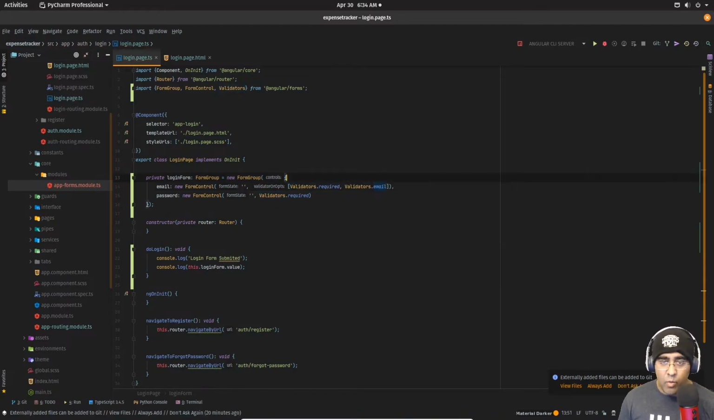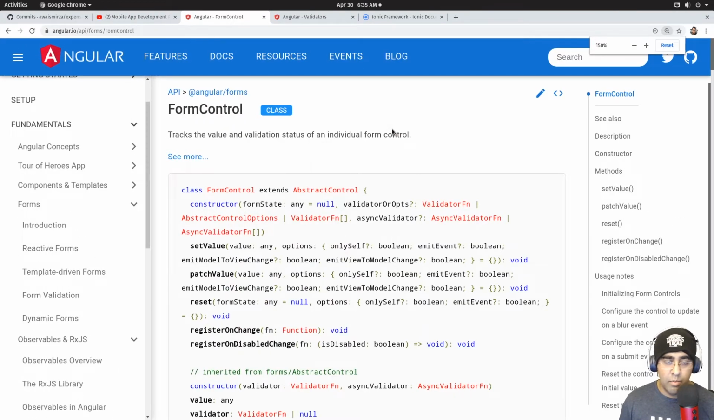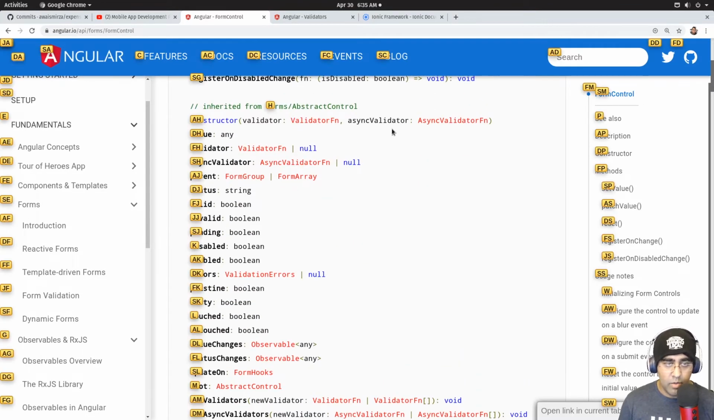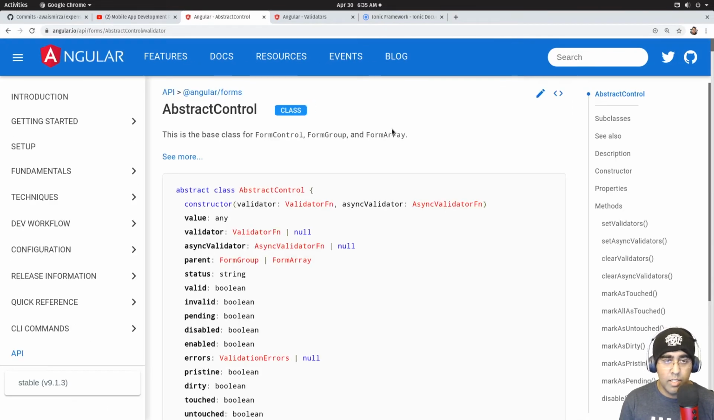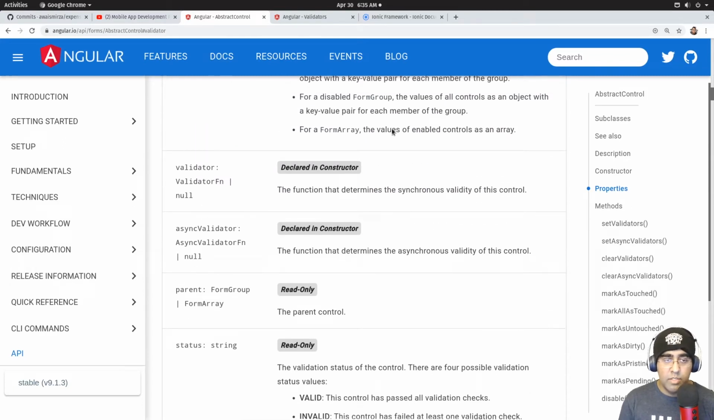Now you might be wondering where I'm getting this from. So I'm going to take you to the documentation, and here is the documentation for form control. We can zoom in a bit as well. So here you can see, I'm going to point out with my cursor, we got these validator functions. Okay, and the function that determines the synchronous validity of a control. We also got this async validator, the function that determines the async validity of the control. So we're going to be using this validator, which is not async.